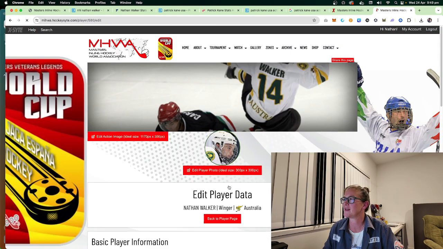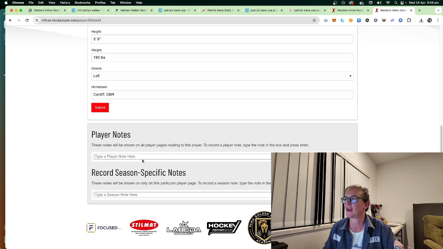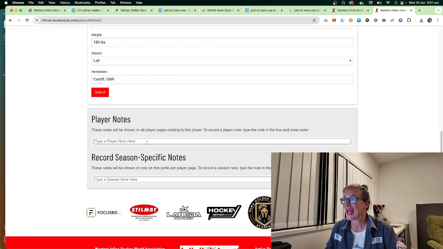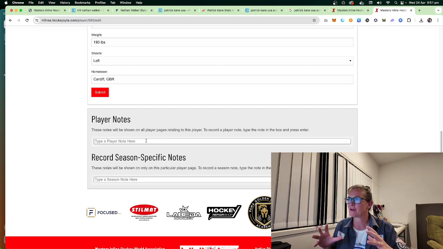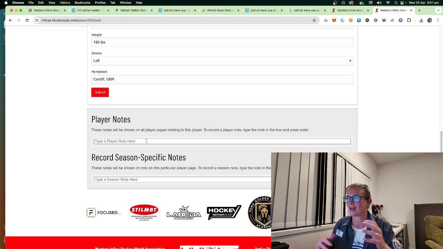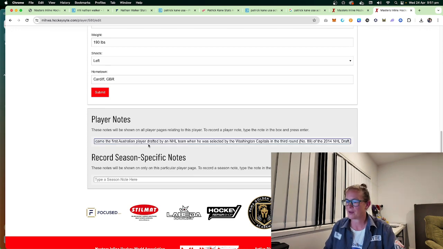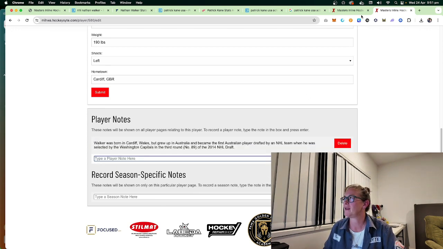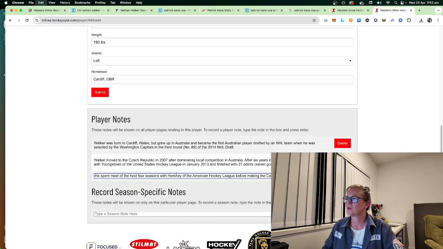And we can edit the player details again, and we can even add some player notes here. We have two kinds of player notes you can add. There is a generic player note that will follow you around from season after season, so you don't have to keep typing this in. This would be more like your bio or something generic that isn't going to change every season. So we'll add a player note here. You just type it in and then hit enter, and we'll do one more.